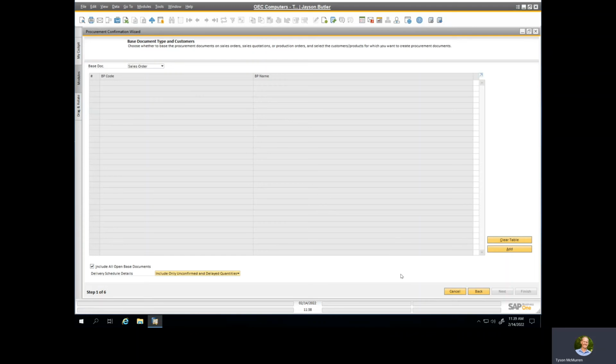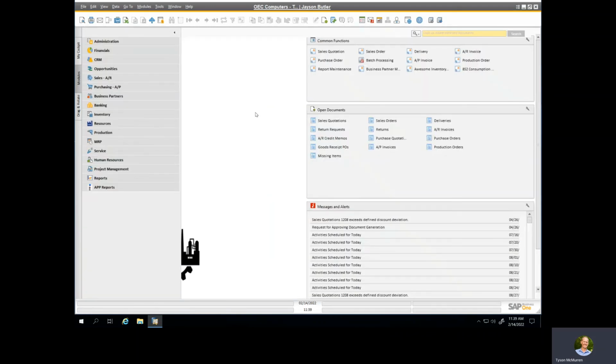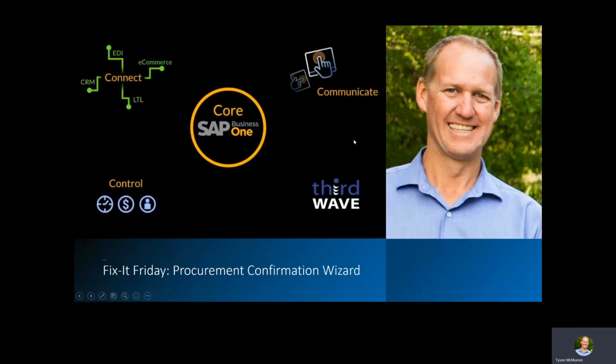Hopefully this Fix It Friday tip has helped you out in understanding how the procurement confirmation wizard can help your business do more with SAP Business One. Until next time, take care and stay connected.